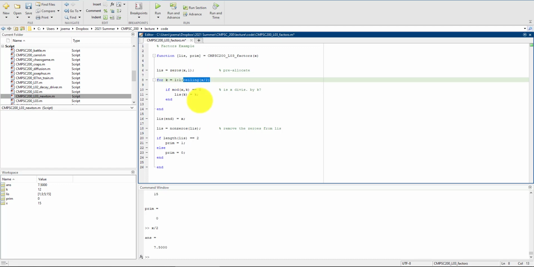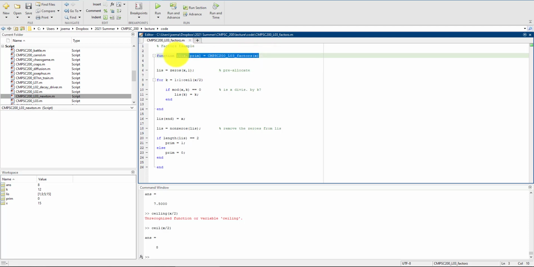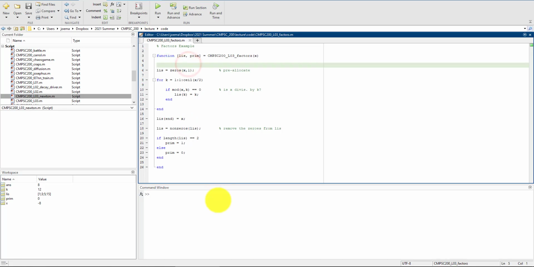Now, ceiling always rounds up, if I spell it correctly. Now it's correct. So ceiling will always round that decimal up. So ceiling of 7.5 goes to 8, just to make sure that we are checking everything appropriately. It was actually probably fine the way it was, but this will make sure we're not accidentally missing one of our values.